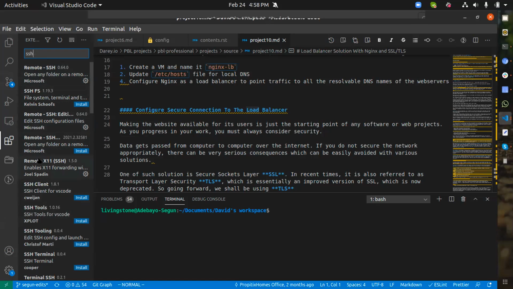So SSH, yeah. So you understand. Okay, which one are we installing? Remote SSH. Remote SSH is very important, the most important one. Then you can also install. Install again.